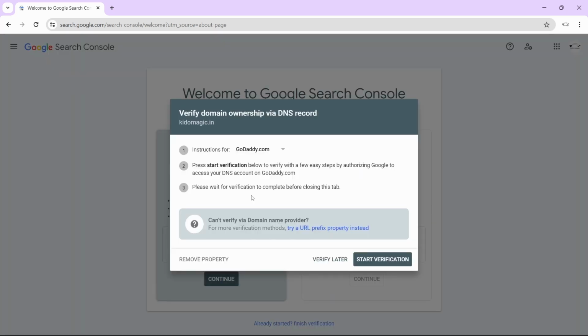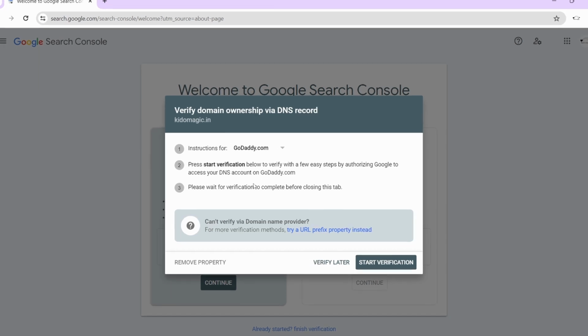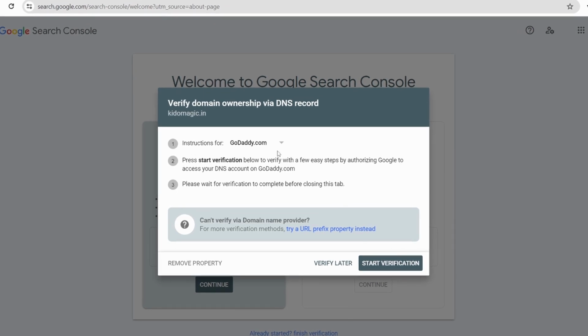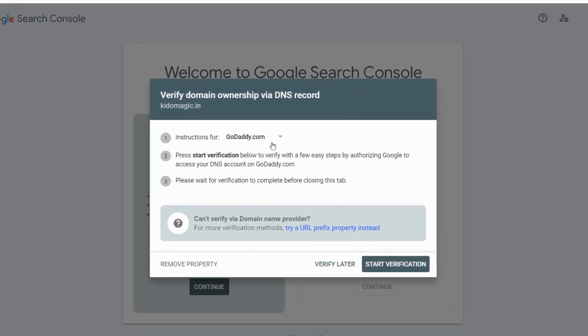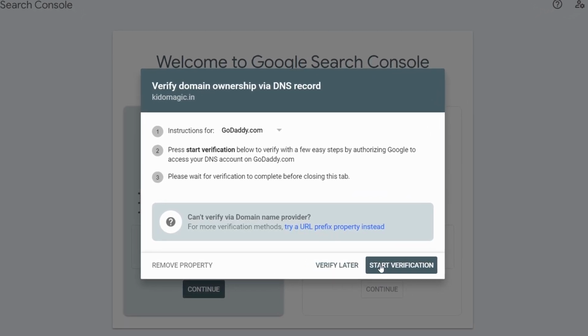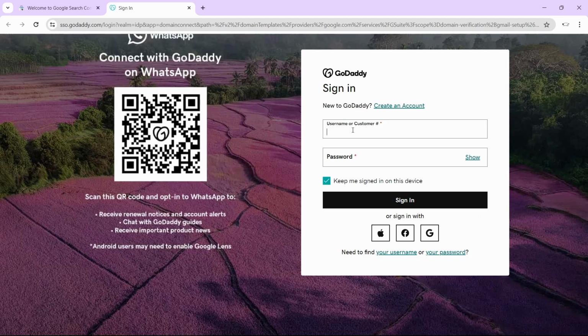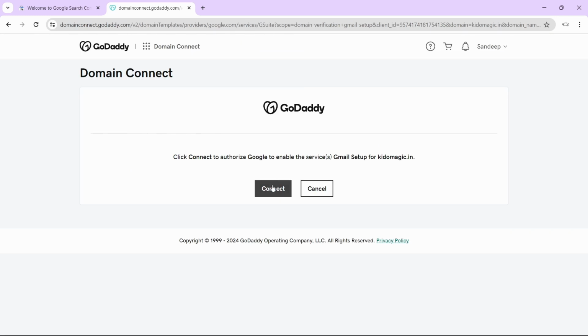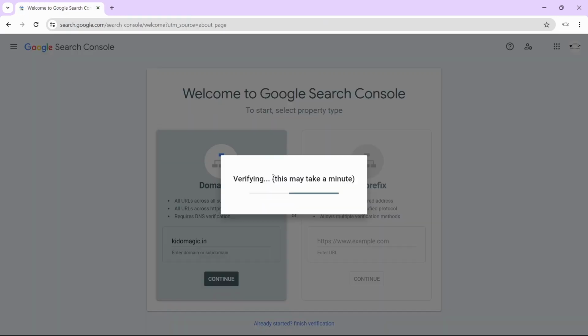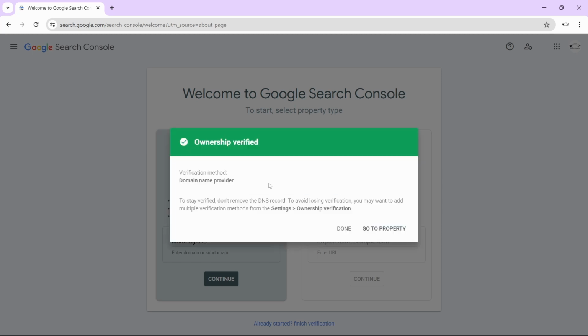Now for the verification, we'll need to make changes to our DNS record, which will then be verified by Google. So on top, you'll see your DNS provider, which is GoDaddy for me. And then I'll have to click on Start Verification. They'll make me sign in to GoDaddy. I'll quickly do this. And now I'll just have to click on Connect. And as you can see, it's getting verified now. And now the ownership is verified.